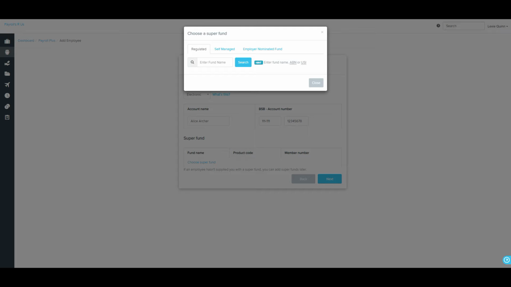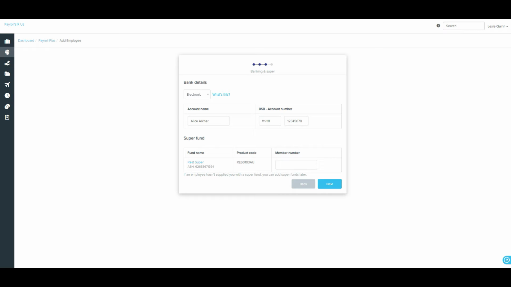You will need to search for the fund by entering either the fund name, ABN, or USI into the search field. You will then be presented with a list of funds that match the detail you put into the search. Make sure you select the correct one and the USI matches. Once you have selected the required fund name, this will auto-populate back on the Employee's Super Details page, the fund name, ABN, and product code, which is the USI. You can then put in the member number and save.